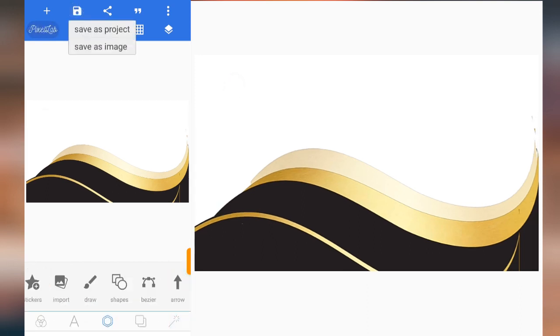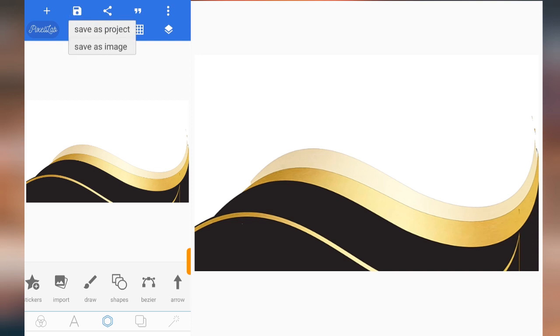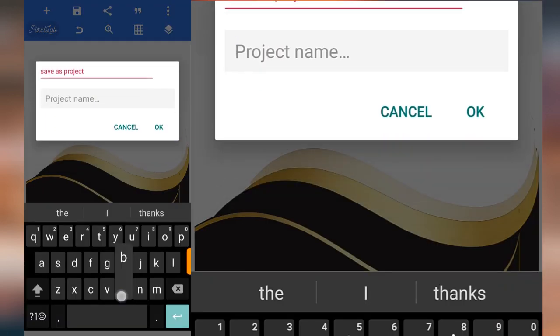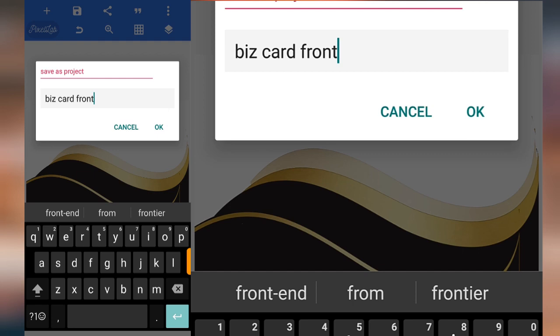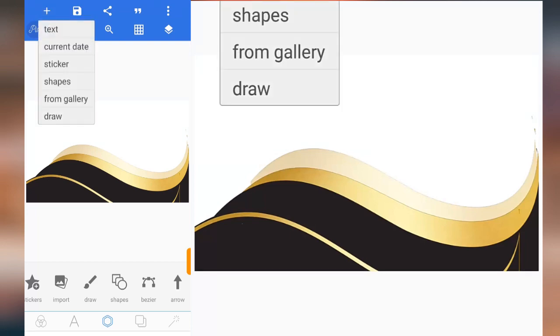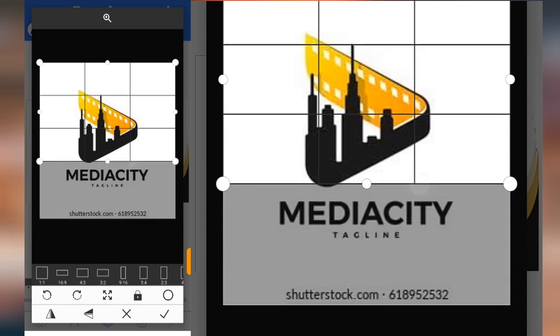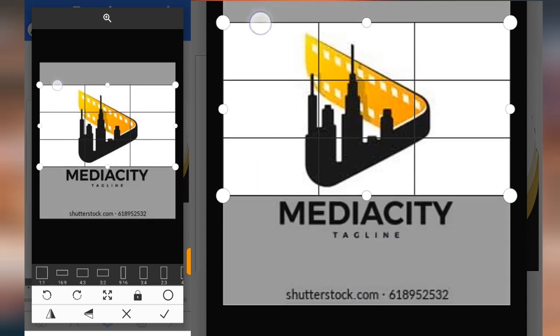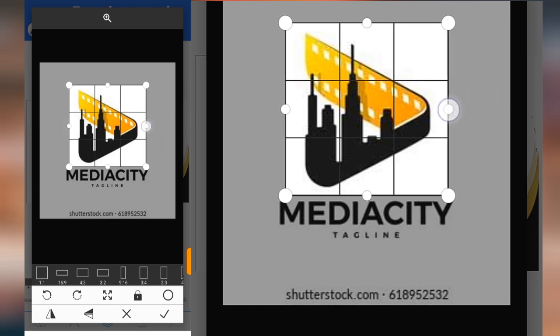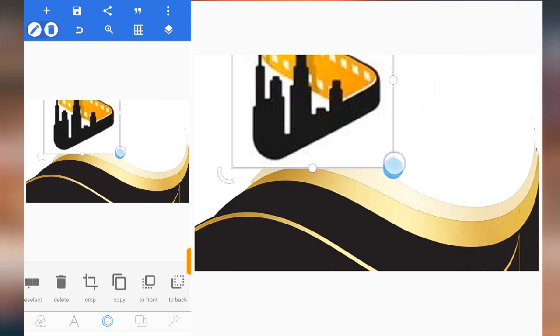Let's save our work. No, I think I made a mistake. Let's save our work. Let's save the project. This is going to be the card front. Okay, now let's bring out our logo. We're going to make use of this logo. Let me resize it.